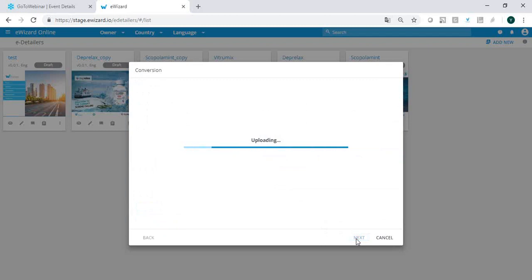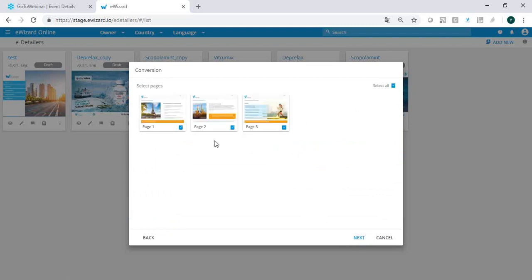Press the next button. Here the actual uploading of the file goes on, and now we're going to add some metadata, some tagging for this presentation. You should first of all choose the pages. You can either select all of the slides to be converted or just choose a few.